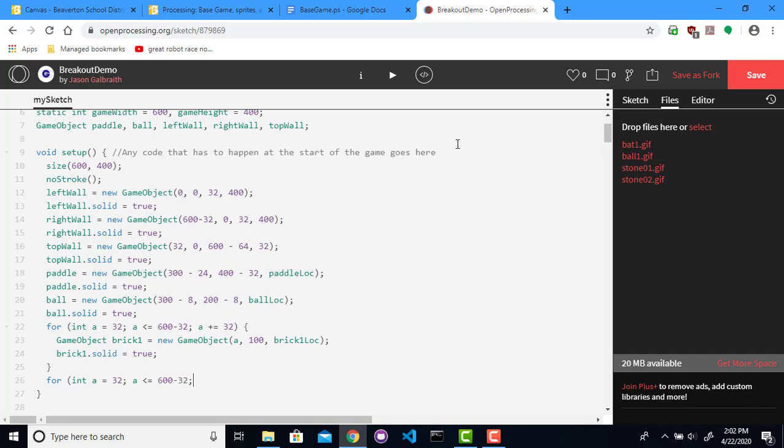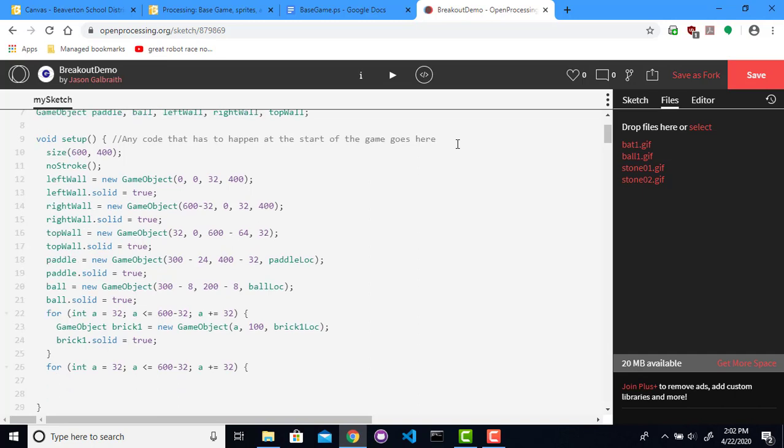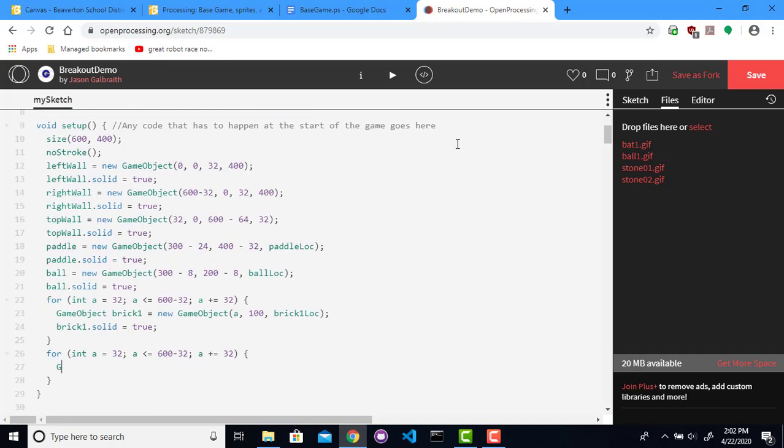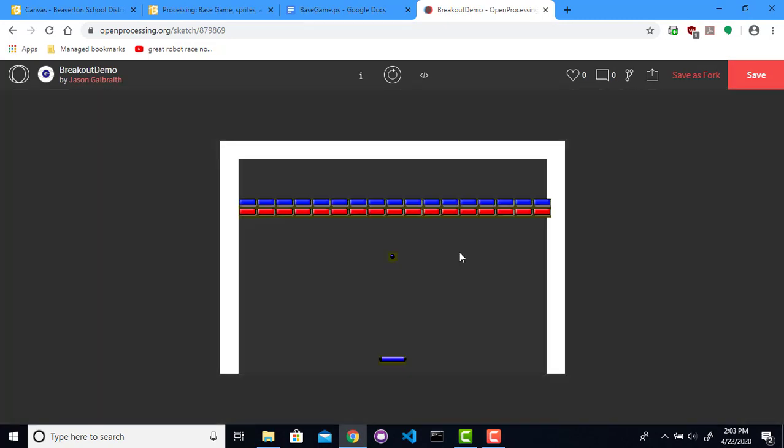So I'm going to do exactly the same loop and just put them a little further down. I guess I'll call this temporary thing brick 2. And then that's 16 down from where it was, and then the brick 2 location. And brick 2 will also be a solid, so the ball bounces off of it. All right, so it bounces off.